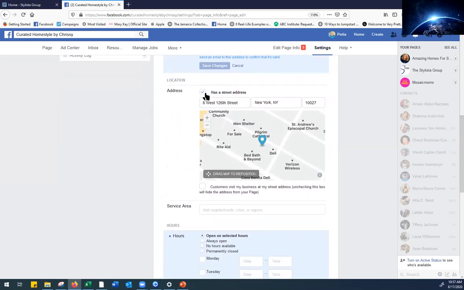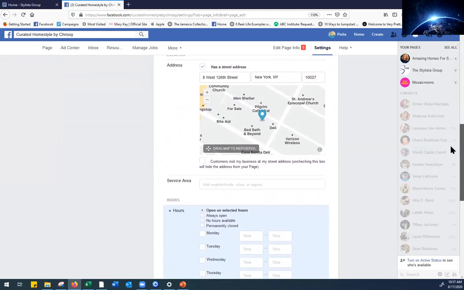So here is where it comes to the address. If your business has a street address that customers visit, then by all means, you would want it to be checked.